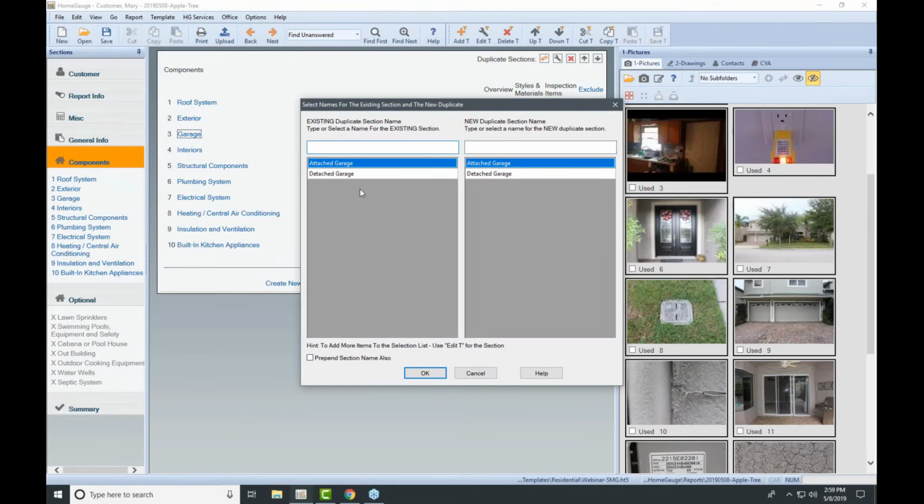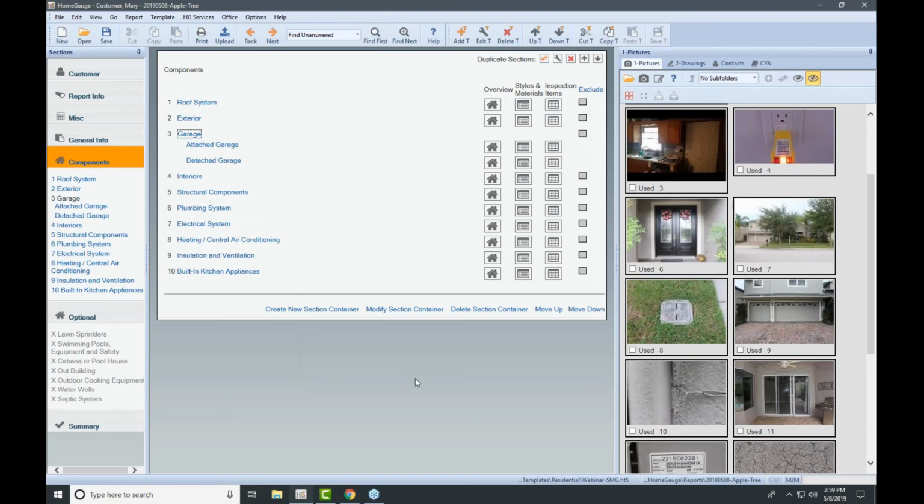So here are my choices. If I didn't like these, I could just type whatever I wanted to type in these boxes to call it whatever type of garage, but attached and detached seems pretty standard. So I will click on attached on the left-hand side, and you see how it shows up in this box. And I'm going to select detached. So now I have the 2 choices. And when I click OK, we have created 2 garages here.